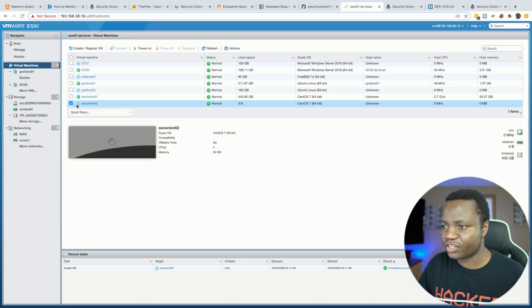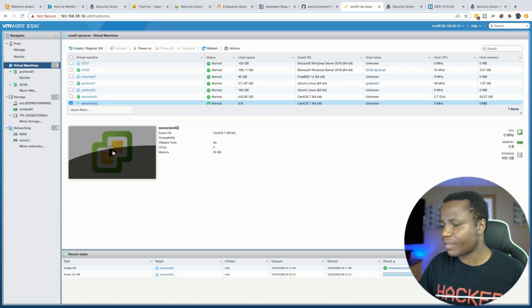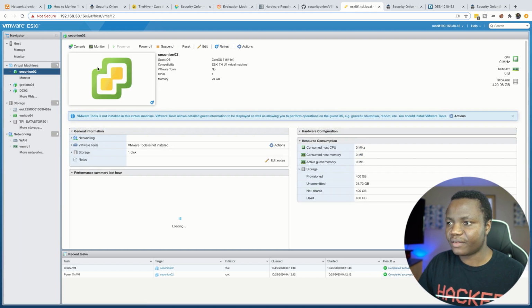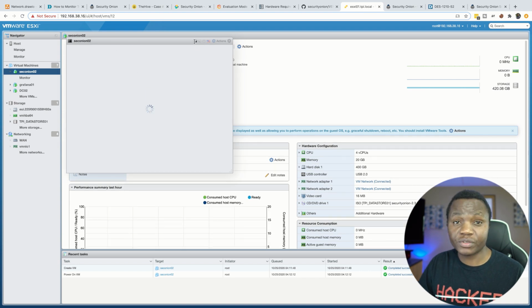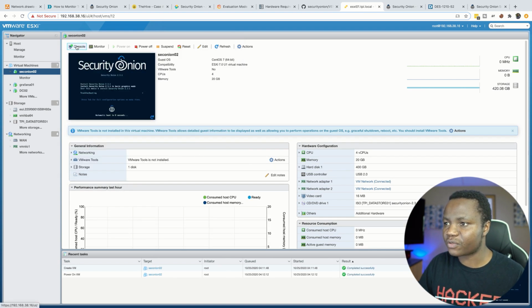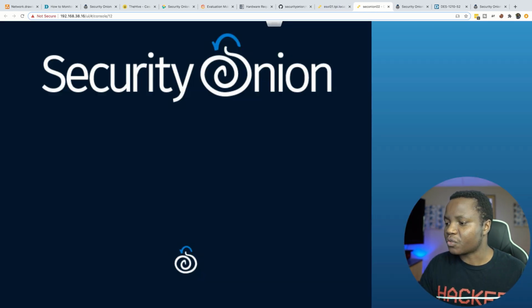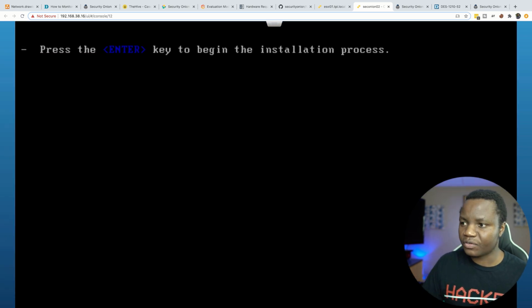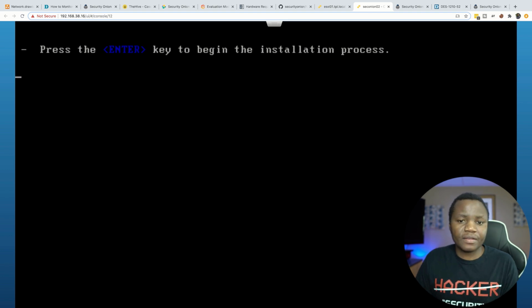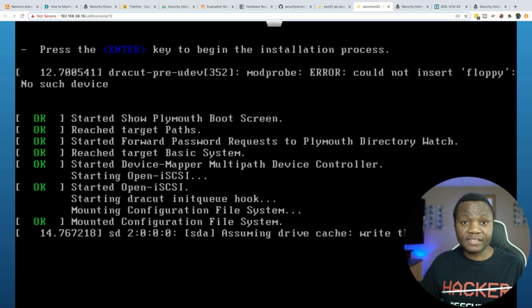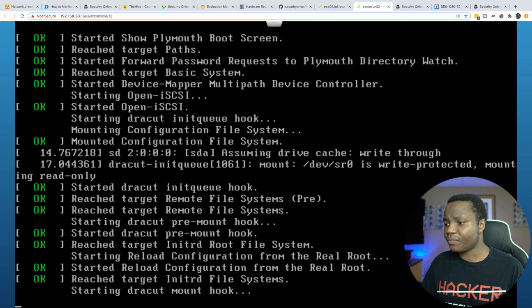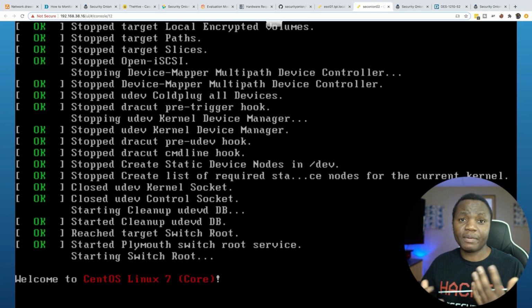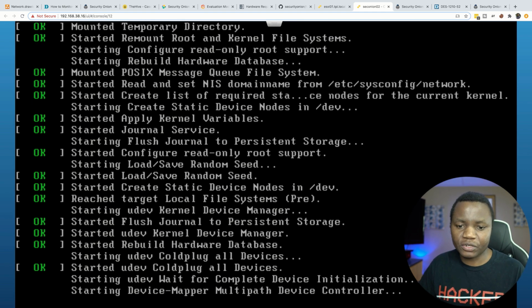So let's check on that machine and start the machine. This is the beginning of the Security Onion installation process. Let's click on that machine, and I don't like to use this console here. Let's open the web console in a new tab. So it automatically started the installation process. Enter to begin the installation process. So this is going to be fun. All right, so it begins the installation process here. And most of these steps take a long time to load, so I'm going to be pausing so that we don't spend too much time on this video.